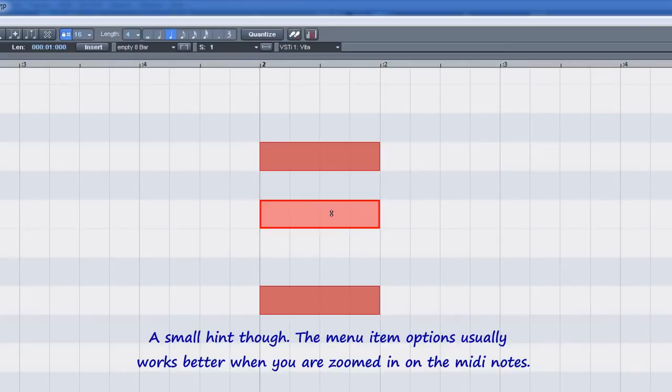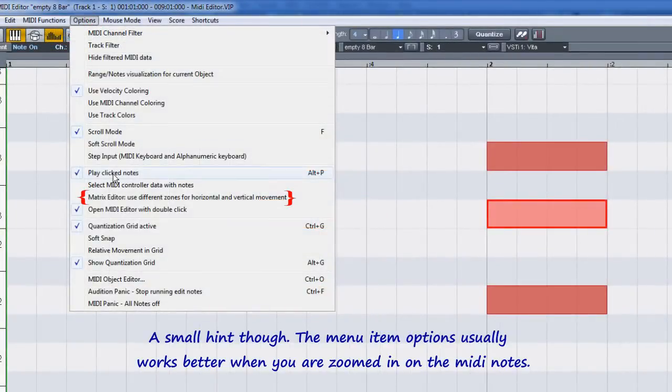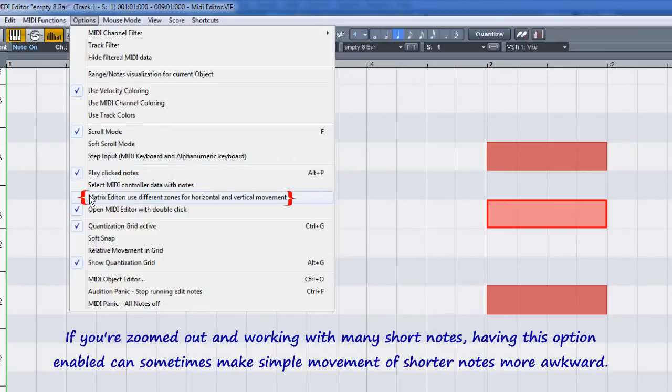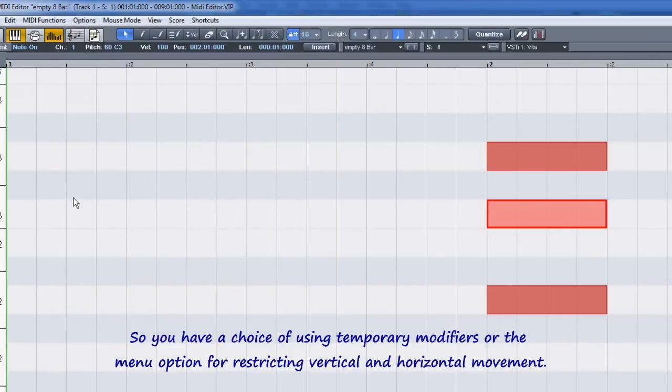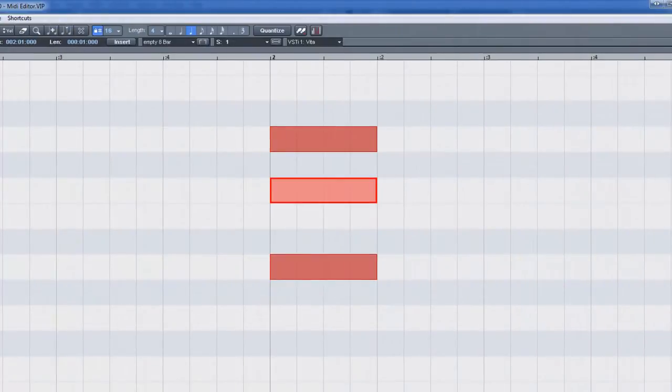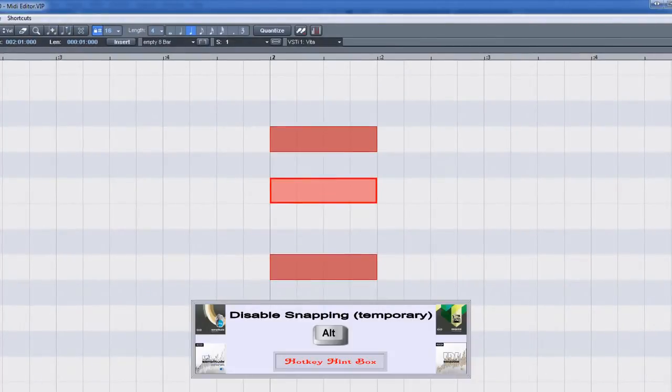A small hint though, the menu item option usually works better when you are zoomed in on the MIDI notes. If you are zoomed out and working with many short notes, having this option enabled can sometimes make simple movement of shorter notes more awkward. So you have a choice of using temporary modifiers or the menu option for restricting vertical and horizontal movement. Use the Alt modifier to disable snapping when moving notes.